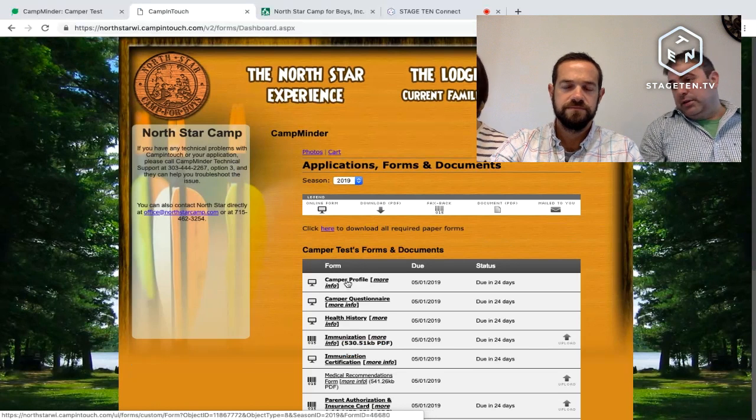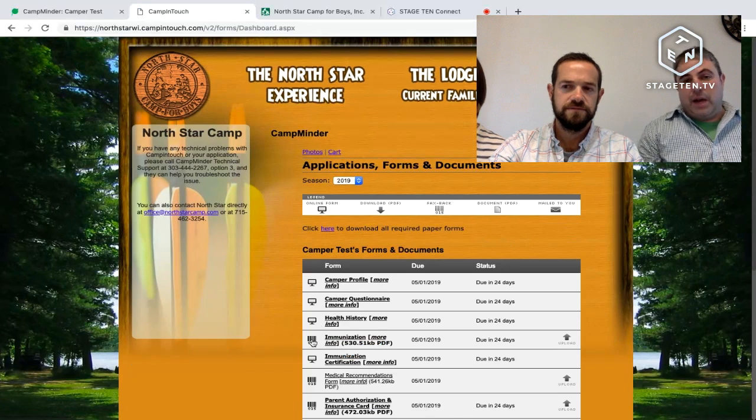Some of the forms will also have, instead of a little computer icon, a little barcode icon. For those forms, there are two different ways to upload those documents. One is by faxing them in. It's called the faxback form. Another way you can submit those is to upload them straight into Camp in Touch.